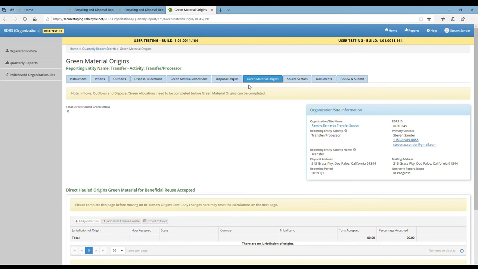This page is analogous to green material allocations in the sense that you're doing the same thing you just did for disposal origins, but now for the green material that was accepted from direct haul. In this example, you can see that we didn't accept any direct hauled green material, potential beneficial reuse material, so we can go ahead and just move on to the next tab. But as you can see, the table is basically the same as the one on the last tab, except that it's for green material. Follow the same procedure as outlined on the previous tab.